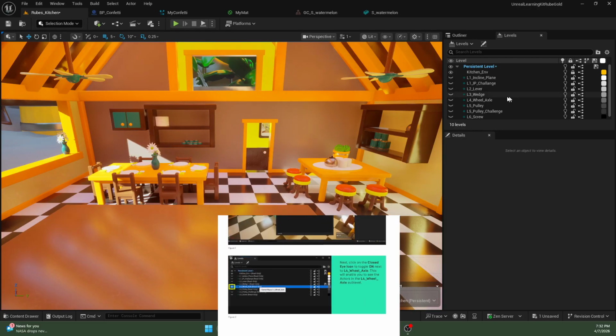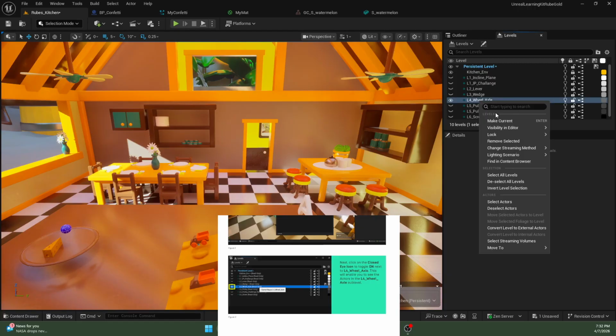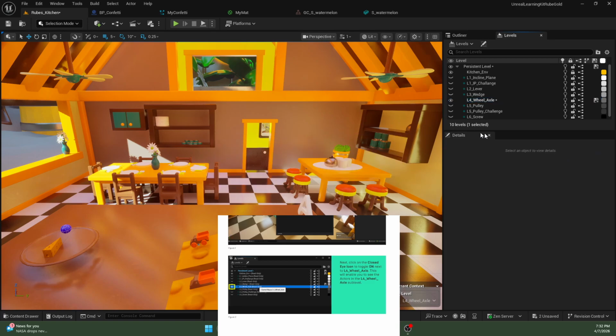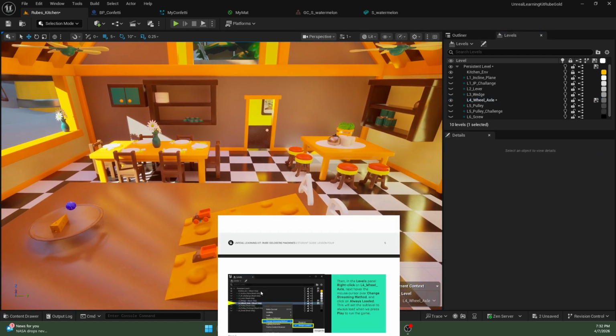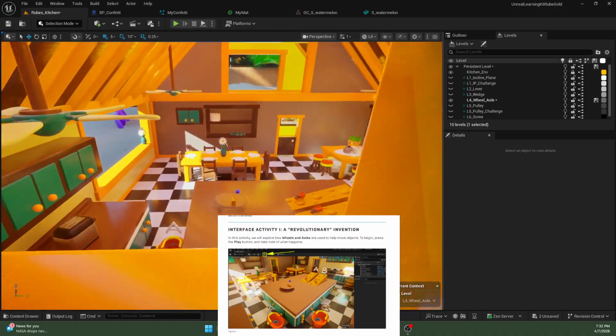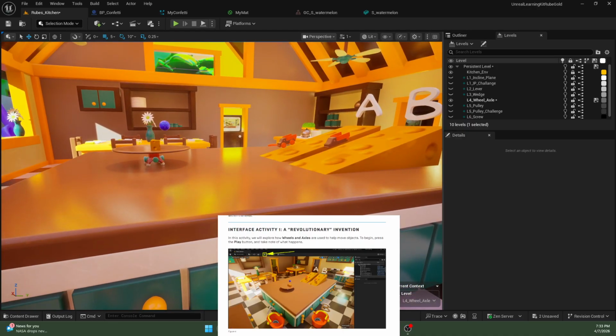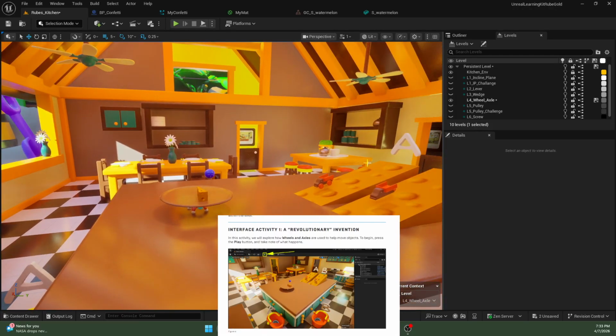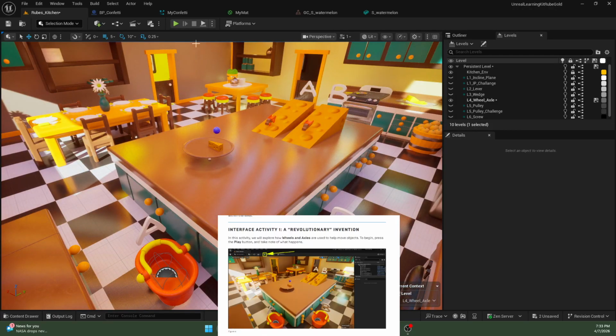Then we are going to set up our wheel and axle level so we can bring that visibility, right click, make current, right click, change streaming method to always loaded. And the first thing that we are going to do is see what happens. So we've got a couple of inclined planes, we've got some toy trucks, and this Lazy Susan. So actually I can hit 4, get to that default camera view, and we can hit play.